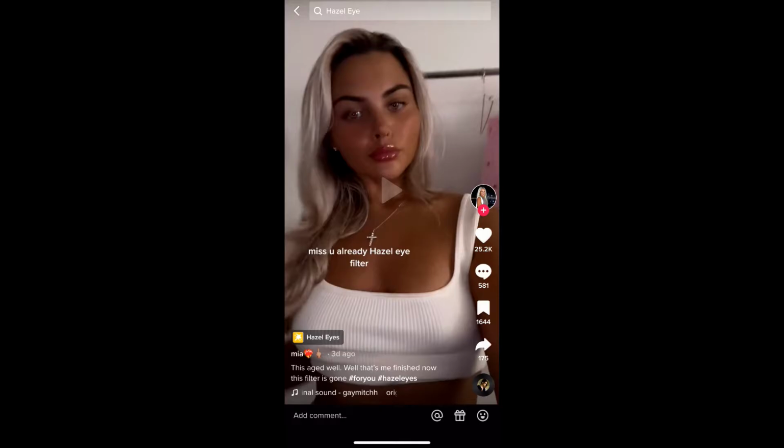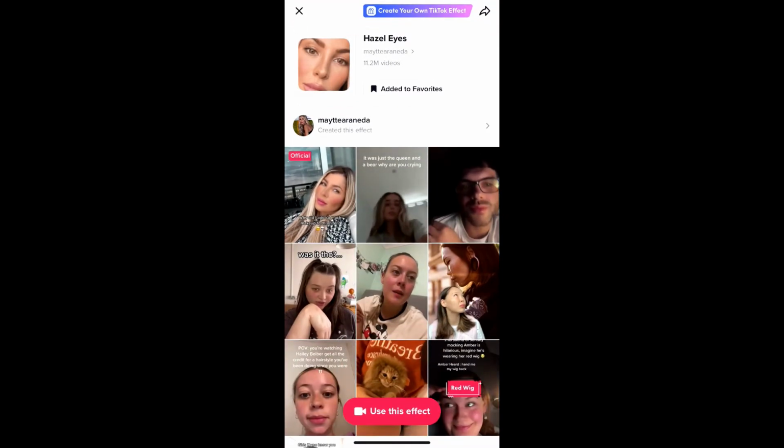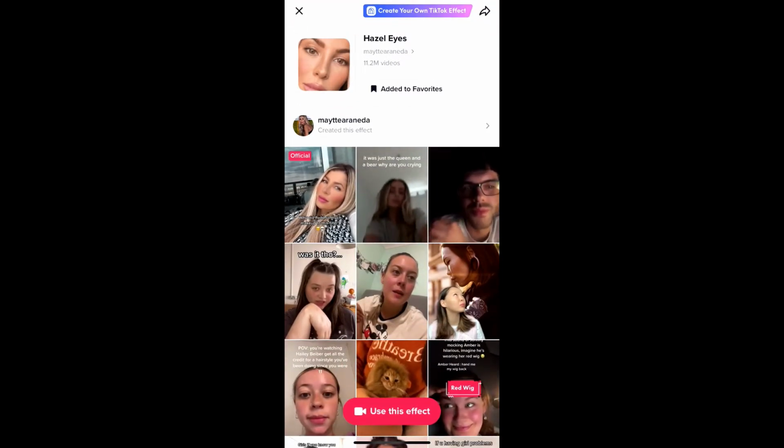On the bottom left corner of the screen you will see the effect name. It's in yellow. Tap there and you will be directed to the effect page. Now from here you can add it to your favorites, and at the bottom of the screen you will see use this effect. Tap there to use the effect.